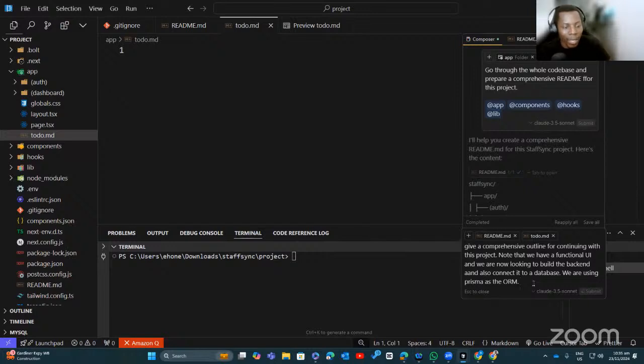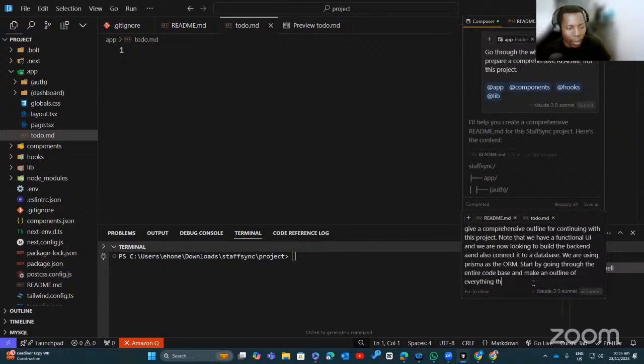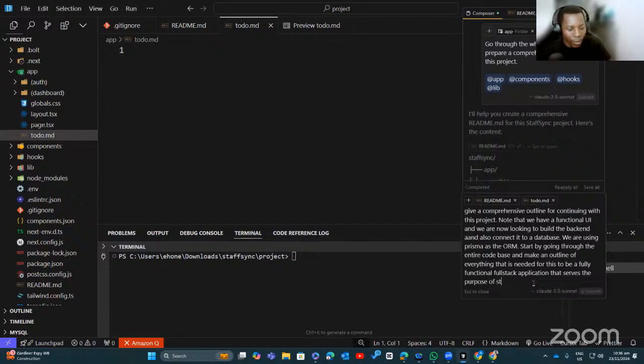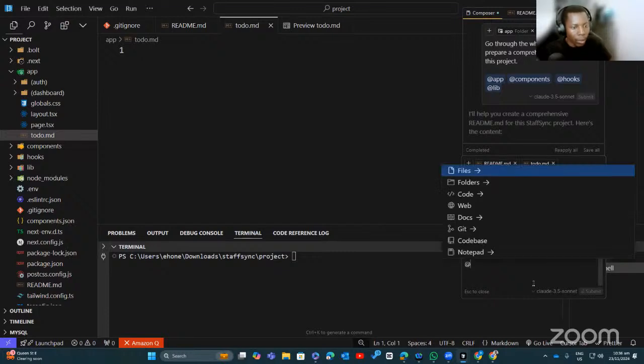Okay, so we are using Prisma as the ORM, and I'm asking it to start by going through the entire code base and make an outline of everything that is needed for this to be a fully functional full stack application that serves the purpose of staff scheduling. Okay, so I'm going to do this in the to-do.md file.